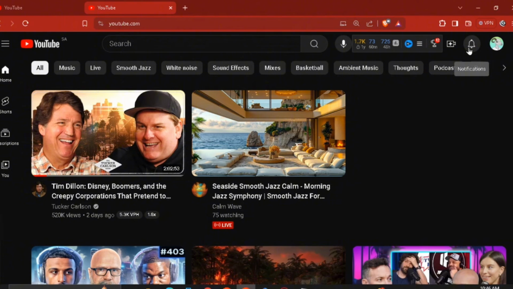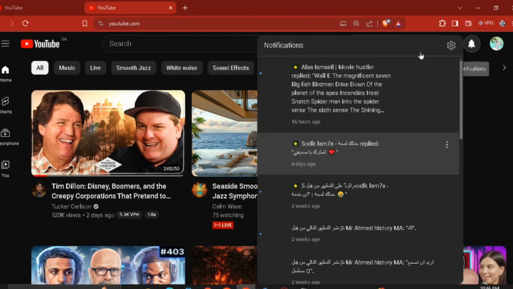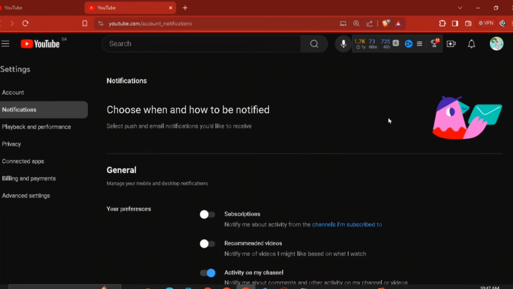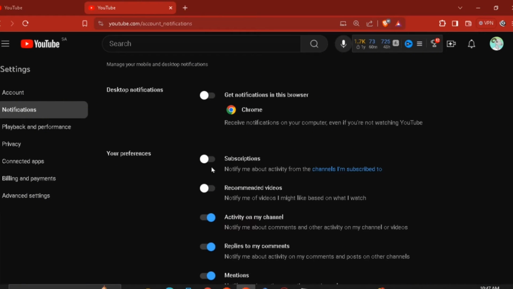And basically, if you don't want to get notifications, or you don't want to get a bell on the top, and you don't want to get notified by anything, just go ahead and click the settings next to the notifications, and scroll a little bit down right here, and you get to see the general, and make sure that you toggle these ones off, right?